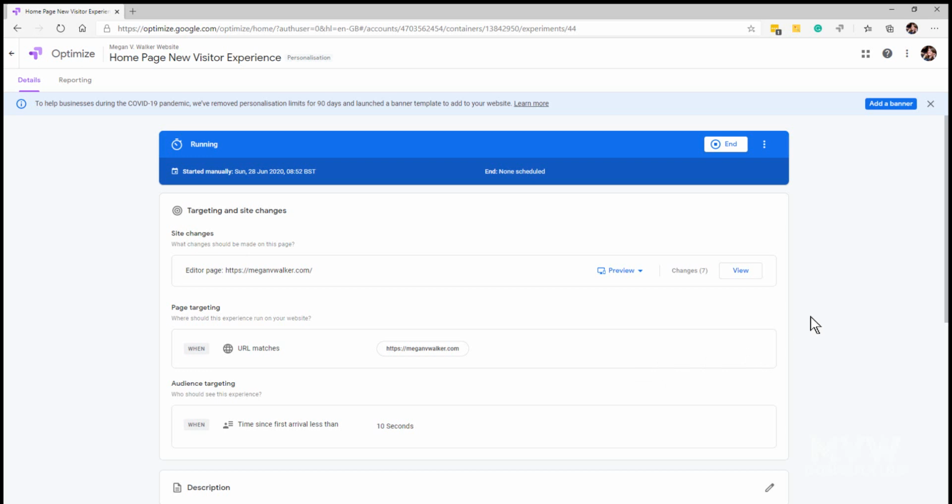Now, the personalization experience can just keep on running. We can see that there's no end date. The difference with that and the A/B test is that the A/B test has to have an end date. You cannot continue to run it, because the idea is that you're doing some testing and then you're going to pick the one that's the winner or the one that performs the best. With this, you could have it continually run because you always want new visitors to have a slightly different experience to the returning visitors.